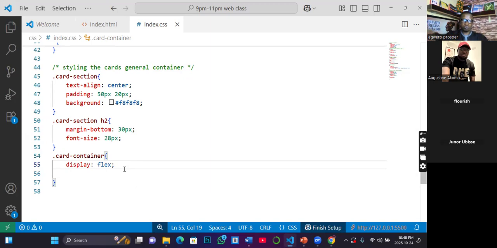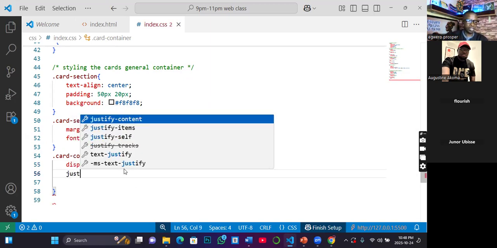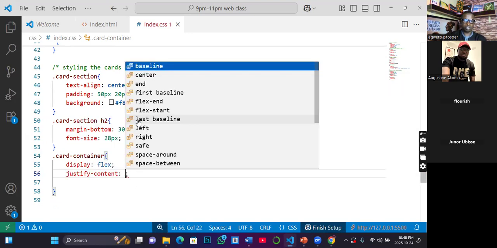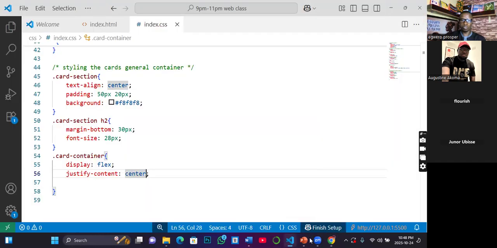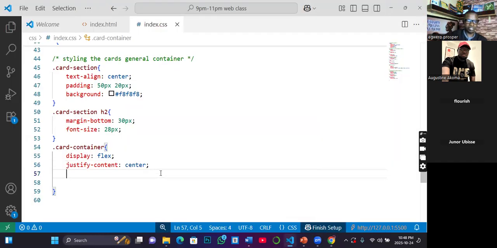All right, so now I want to justify those items. I want to distribute them evenly. So I will say justify-content because I'm talking to a container. I will say justify center. Let me go and check. This will ensure that all the items are properly justified at the center.